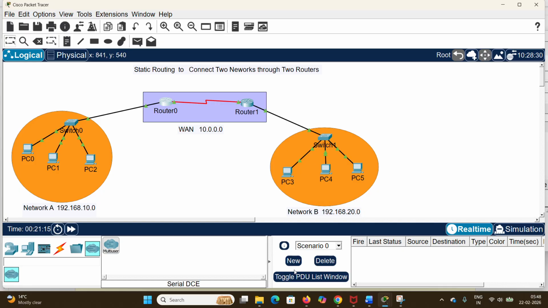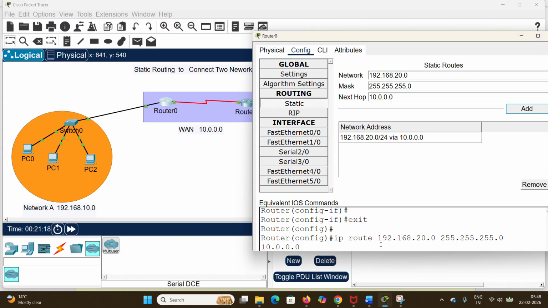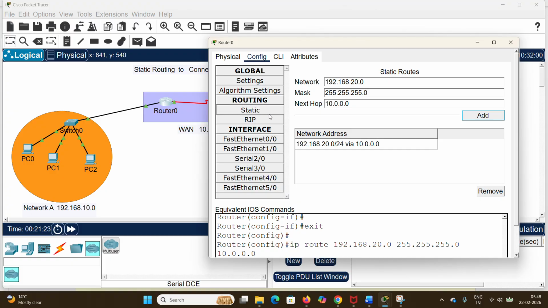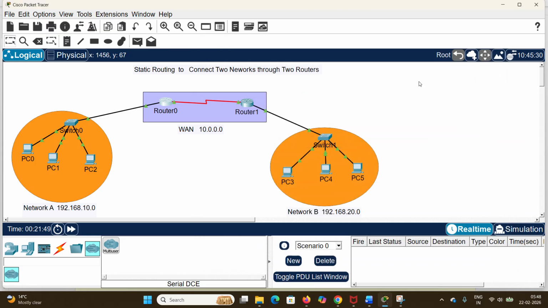Now I have told you the router is just like putting an entry in the routing table, that if any packet whose destination is the 192.168.20.0 network, I am writing over here the network address, not the PC address, then the packet should be forwarded to this 10.0.0.0 network. This is just creating a routing table entry manually in static routing.